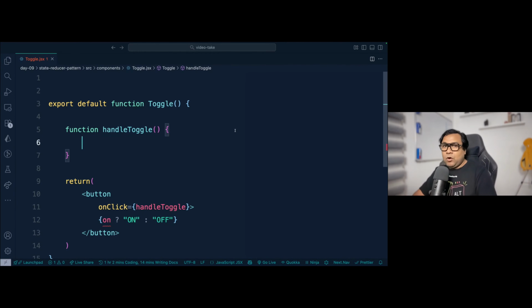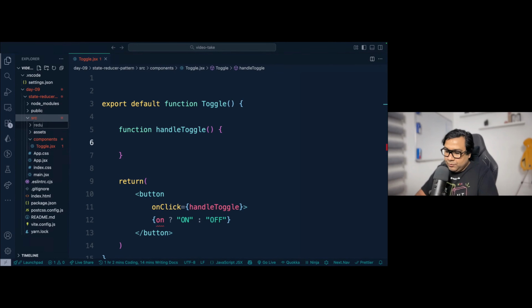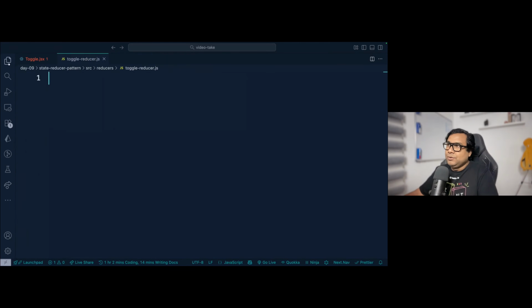The logic for toggling it is something that we don't want to keep inside this toggle component. We want to keep it in the reducer. So we have to create something called a reducer. Under src, let's create a new folder called reducers. Here we are talking about the toggle reducer. So let's say toggle-reducer.js file, because this is a plain old JavaScript or TypeScript file. That's what we said. Now let's create a reducer. First, the reducer is a function. Let's give it a name, toggleReducer, and it takes 2 things.